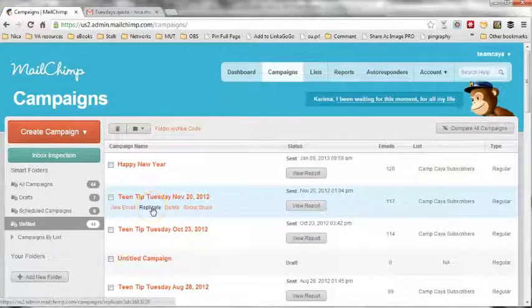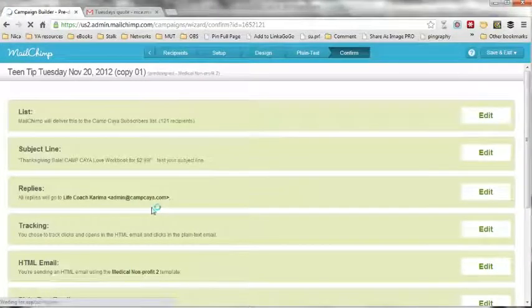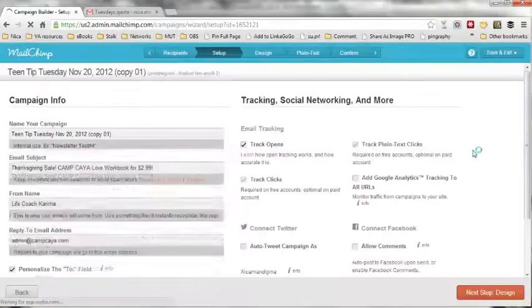So in this case, I will just replicate this campaign, and what this does is that it will copy the old campaign and then you can edit it. Here, you don't need to edit the list because it will be going to the same people. And then there's also the subject line. That's where you'll need to start editing.